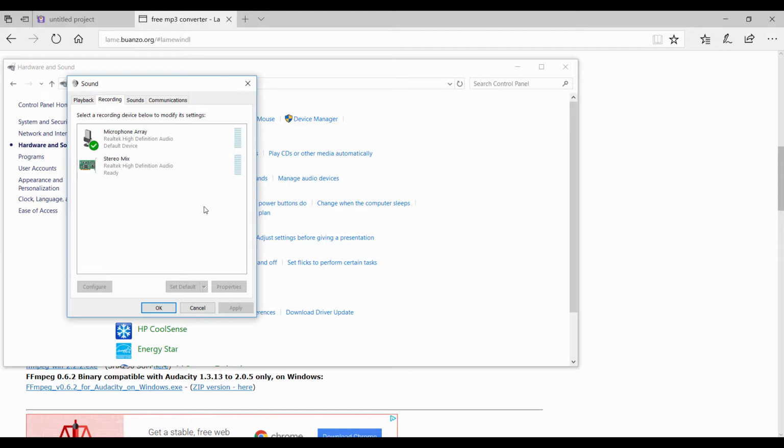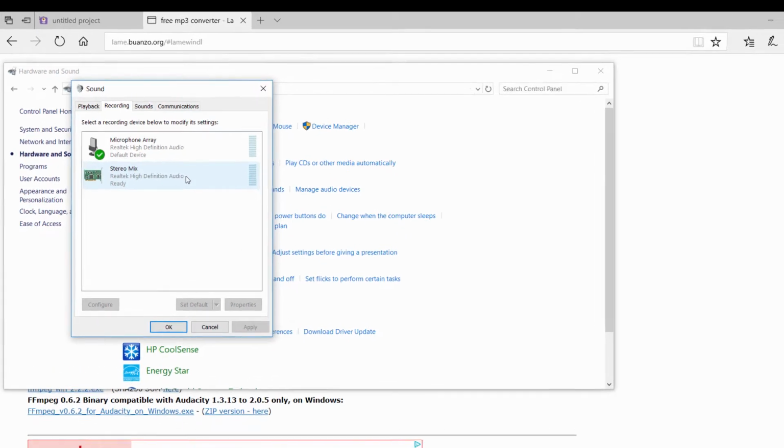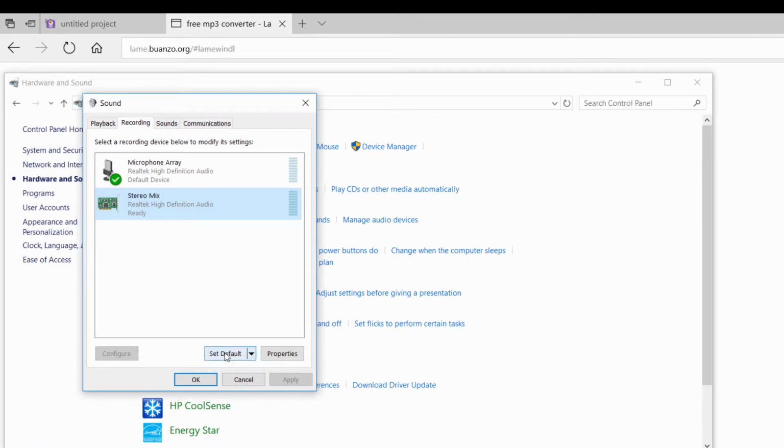So if you are to watch a YouTube video and you wanted to capture the audio from that video, all you do is pick this recording setting in order to capture the audio. This is very important, so I'll need you to click on it, press the Set Default button, and then click OK.